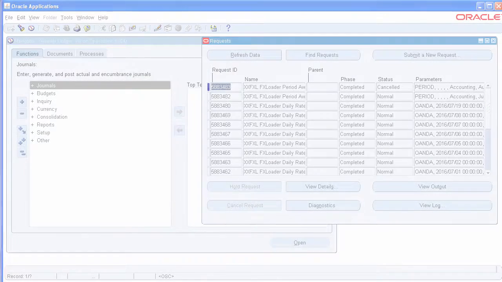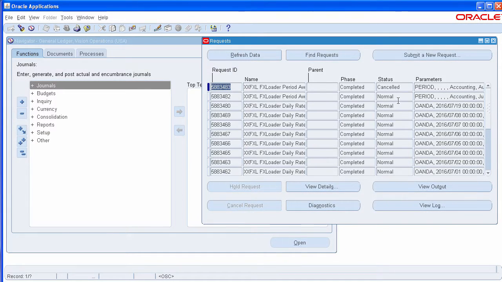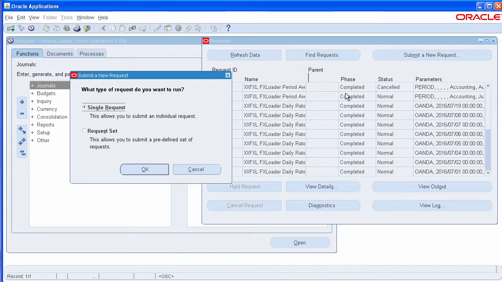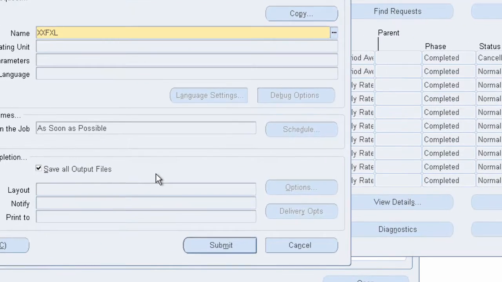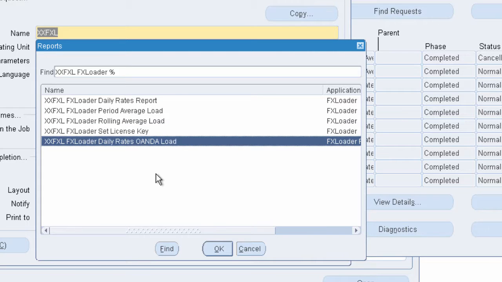FXLoader is an extension to eBusiness Suite following all Oracle standards for third-party extensions. The core process is the daily rates load, which is a single concurrent program to load the rates from OANDA, usually scheduled to run daily.